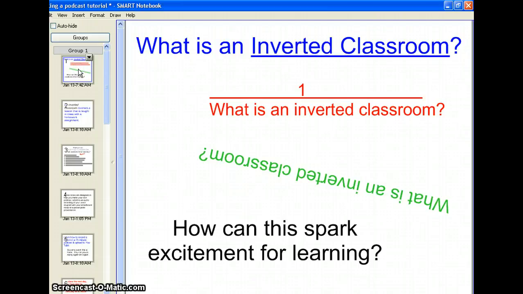So today's lesson is to try to help you understand two things. Number one, what is an inverted classroom, and how can I employ this in my own classroom? First of all, I'll explain the concept, and second, I'll tell you how to carry out this exercise.